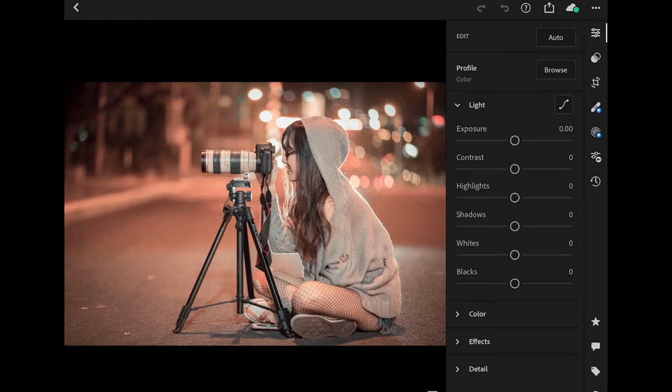Contrast to -50. Highlights to -10. Shadows to +15. Whites to +20. And blacks to -50.